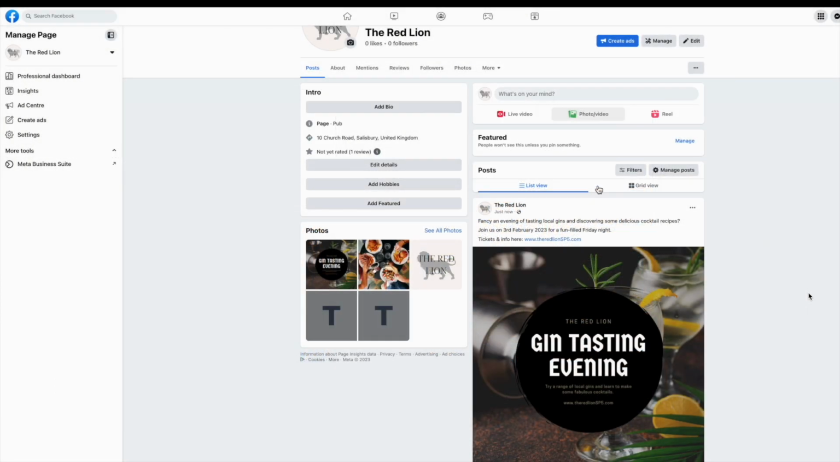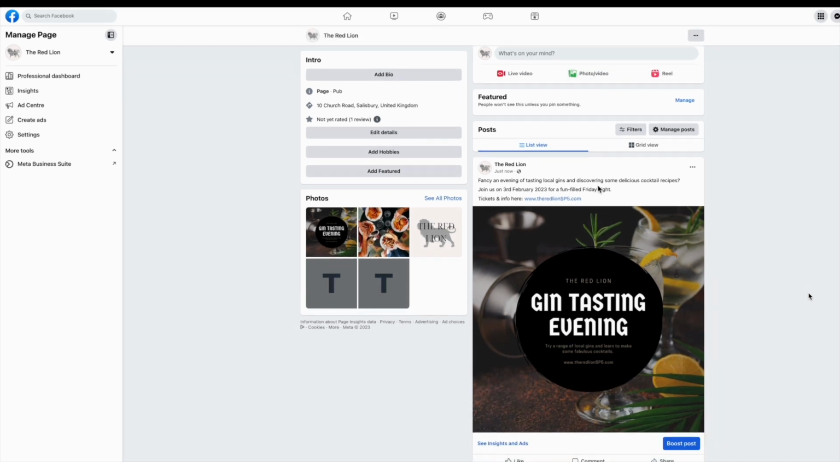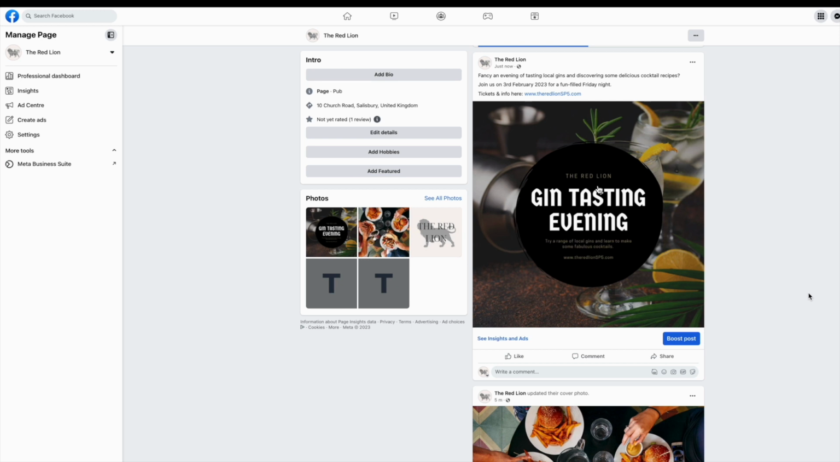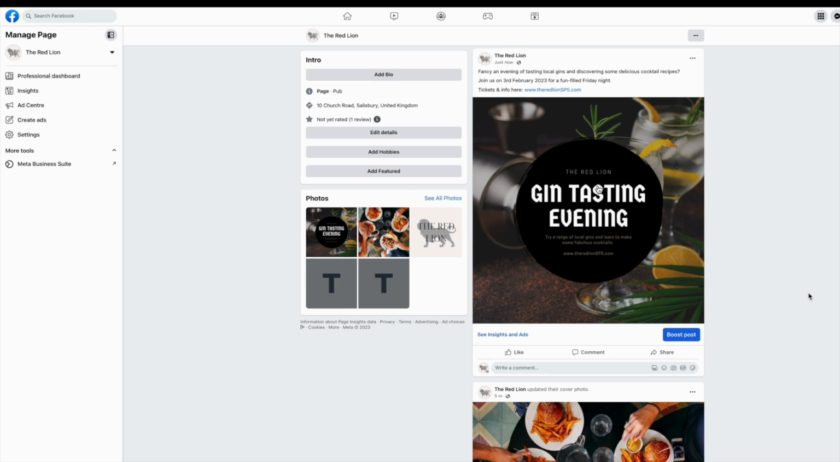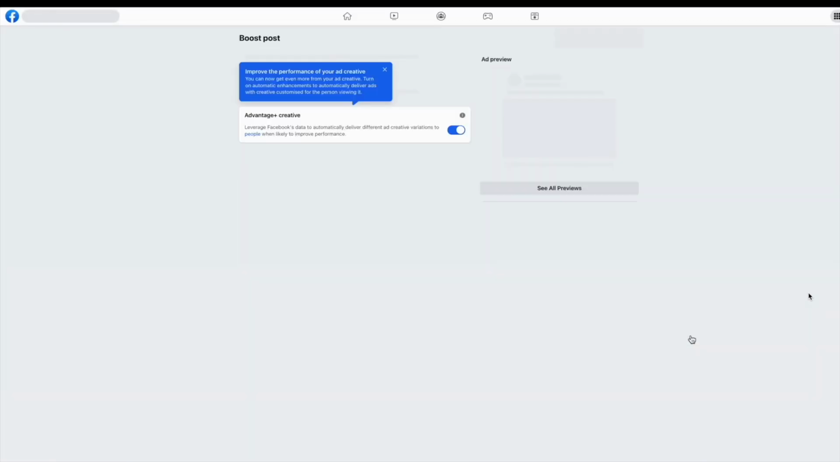So we're going to look at how you would boost a post on Facebook, which is this kind of advertising. Take a post that's already live on your Facebook page and look for the boost button underneath. This is only visible to admins of the page. This will allow you to get more people to see and engage with your post by paying for visibility in the platform.